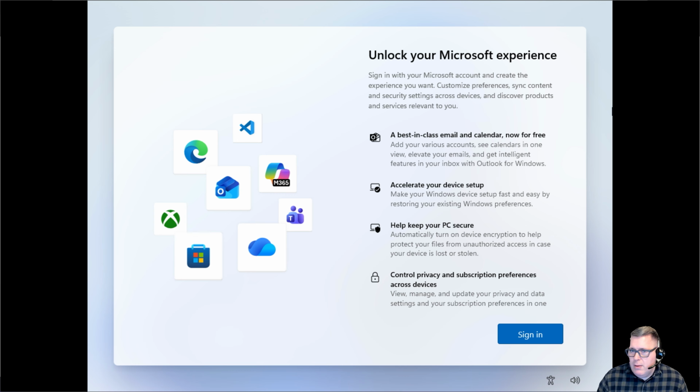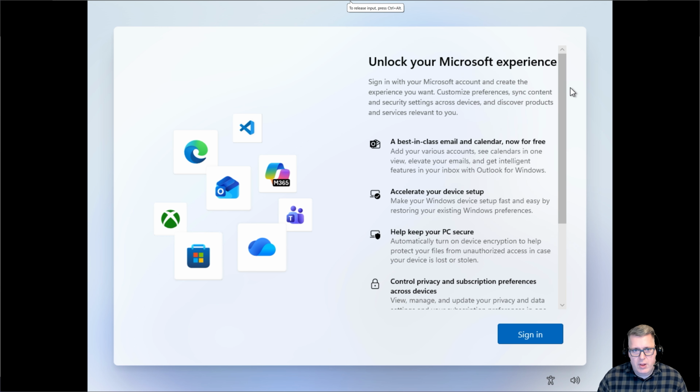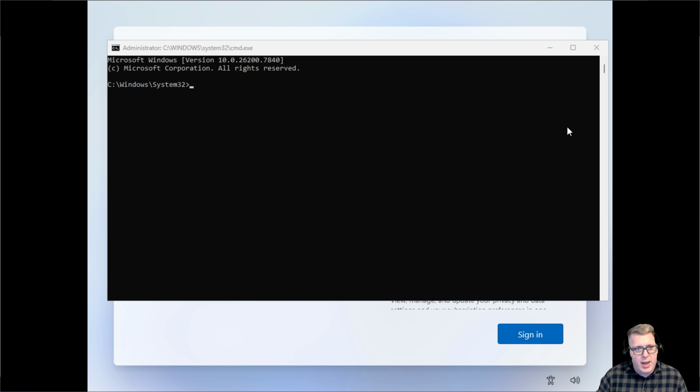But for right here, Microsoft is not giving us the option. They don't want us to sign in with a local account anymore. But there is a workaround. So what we're going to do is on our keyboard, we're going to hold down the Shift key and hit the F10 key. That's going to give us our command prompt. Now, in our command prompt here, we're going to type in this command, start space ms-cxh:localonly, all one word. We're going to type that in, and then we're going to hit the enter key.